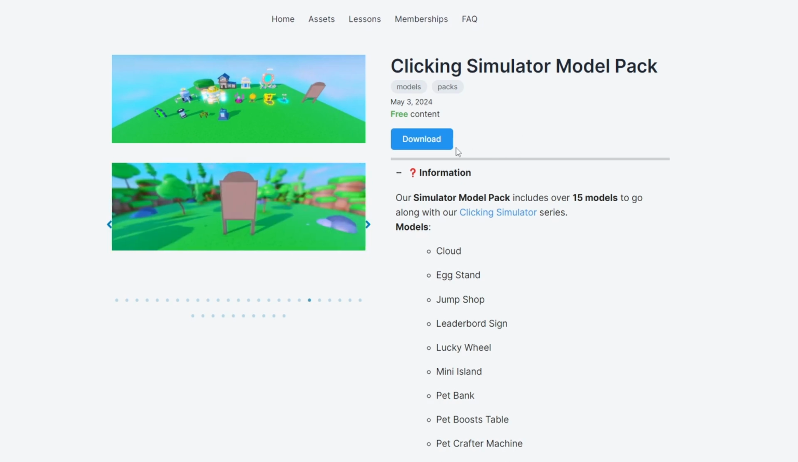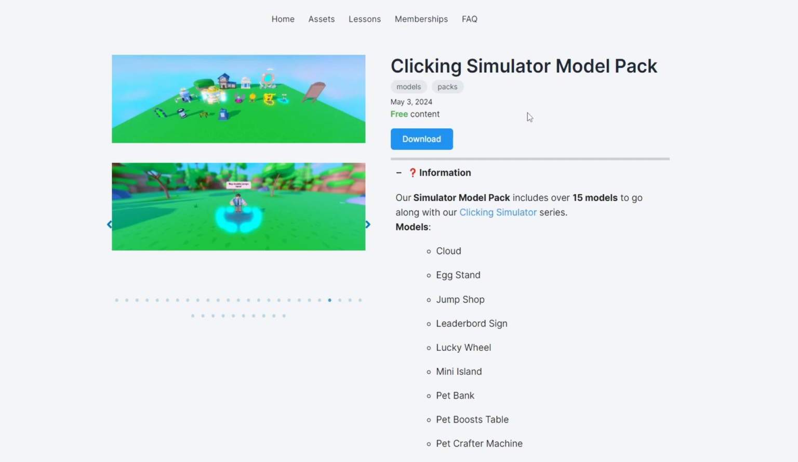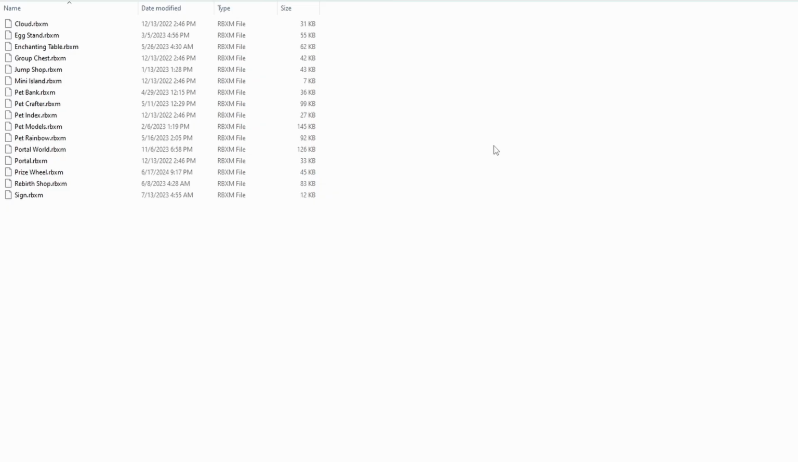All you have to do is go to this page, click on the download button, save the zip file somewhere, and then you've downloaded the pack. And since we've downloaded the zip file, you're going to want to go ahead and extract that so that you can view all of the models that are inside of there. Once you've extracted it, you should see a couple of files inside of the folder just like this. The only file or model that we actually care about is the portal one right here.